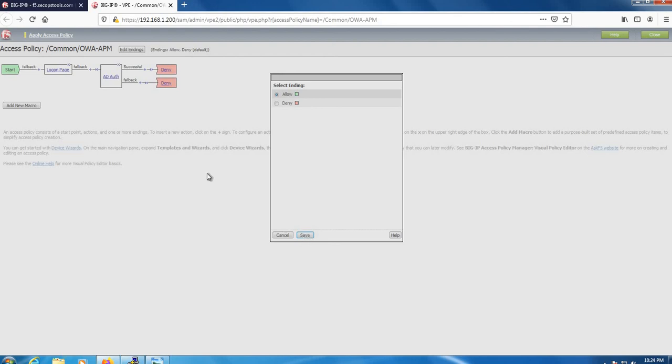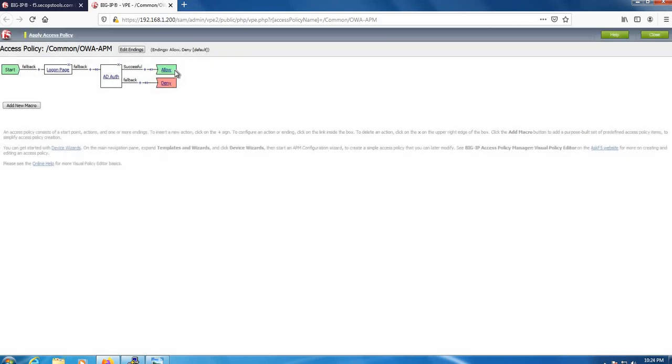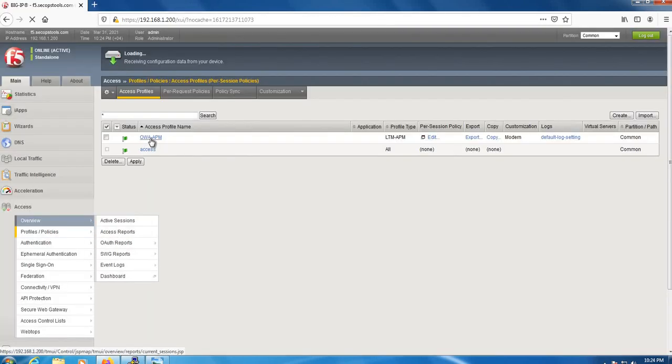So this is our simple access policy. We have the login page, then we have AD authentication, and once it is successful, it will allow the resource for that user. So apply it now. You can close it. So we have OVA APM here.